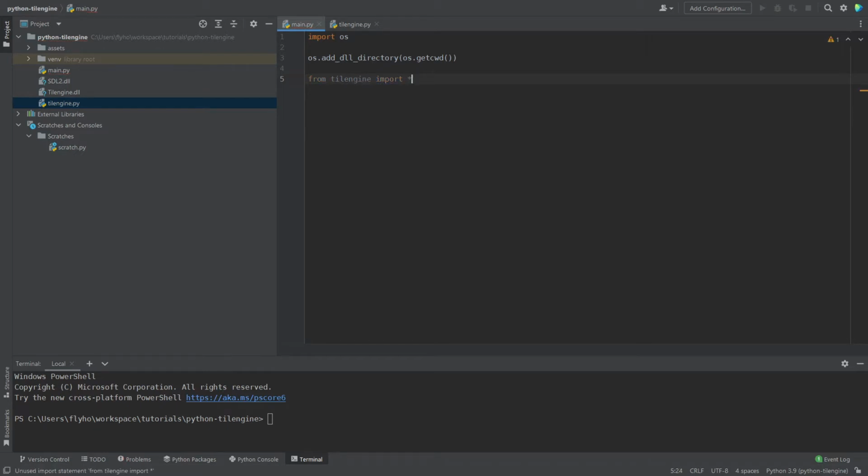everything. All right, so for now I'm just going to import everything. You can import just the specific things that you need or want. This is just for simplicity. Then what we want to do first is go ahead and initialize the engine.